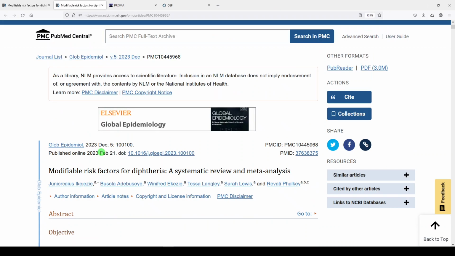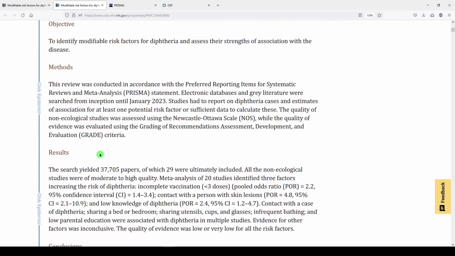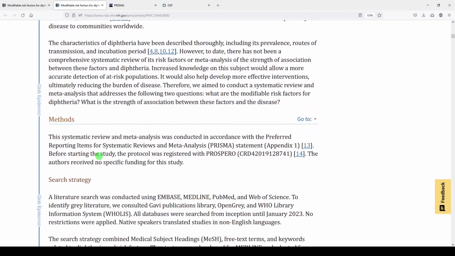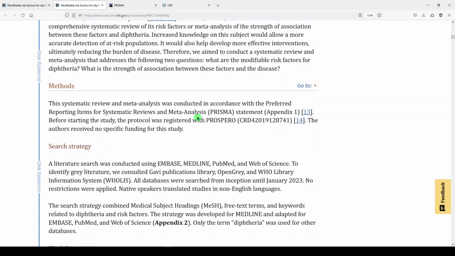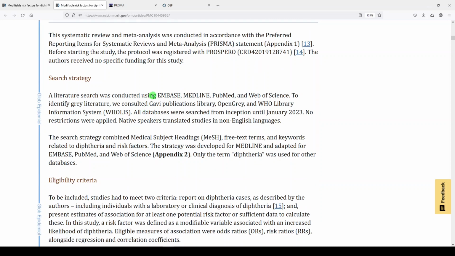This is an Elsevier journal, not that that says anything really about the quality of the article. Let's scroll down past the introduction to the methods. Again, they state that it was conducted with PRISMA, which I would say is not a great way to describe PRISMA, which is reporting items. And they registered the protocol with PROSPERO. That's good. Always encouraged to register the protocol before completing the review. A literature search was conducted using Embase, Medline, PubMed, and Web of Science.